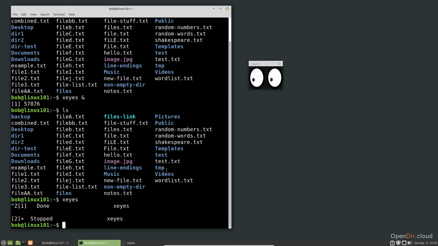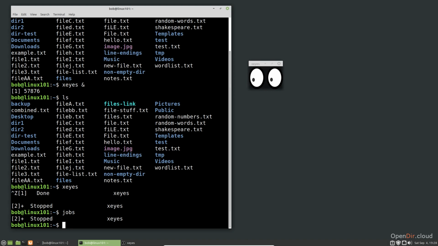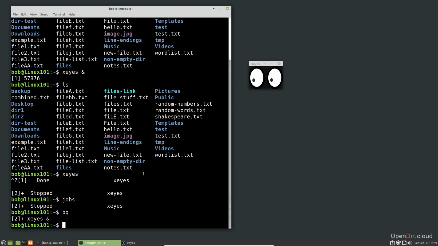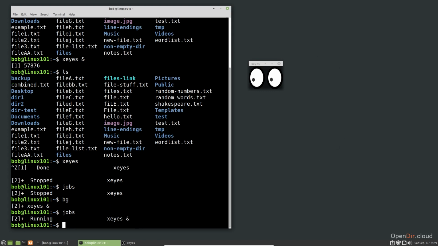We can see that it is suspended using the jobs command. We see that xeyes is listed as a job in the shell, but it is stopped. To move the process to the background, we can use the bg command. The xeyes program is now listed as running, and the eyes follow the mouse.